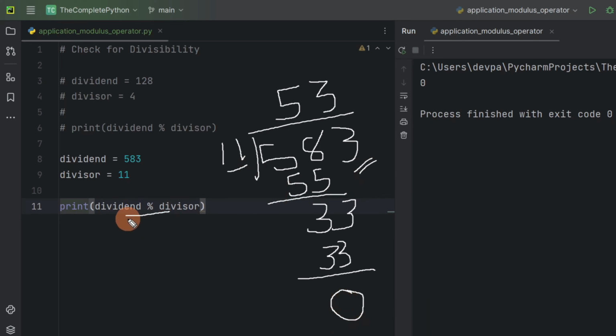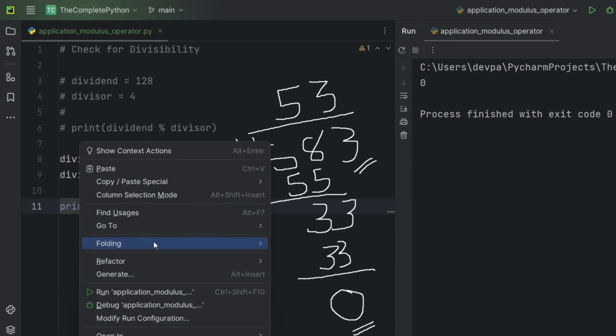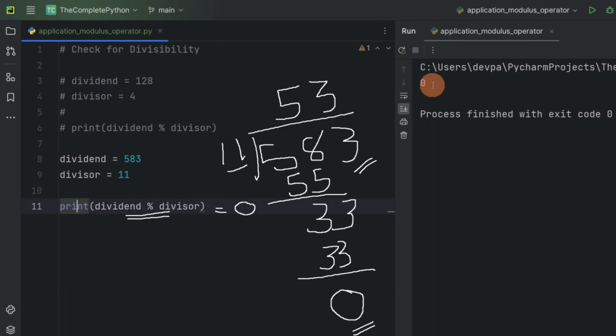And this modulus operation will give us the remainder of division between two numbers. It will give the remainder when we divide 583 with 11. Since the remainder is 0, the result of this modulus operation will also be 0, and hence 11 can divide 583. Now if we run the program, you can see we are getting 0 as a result.